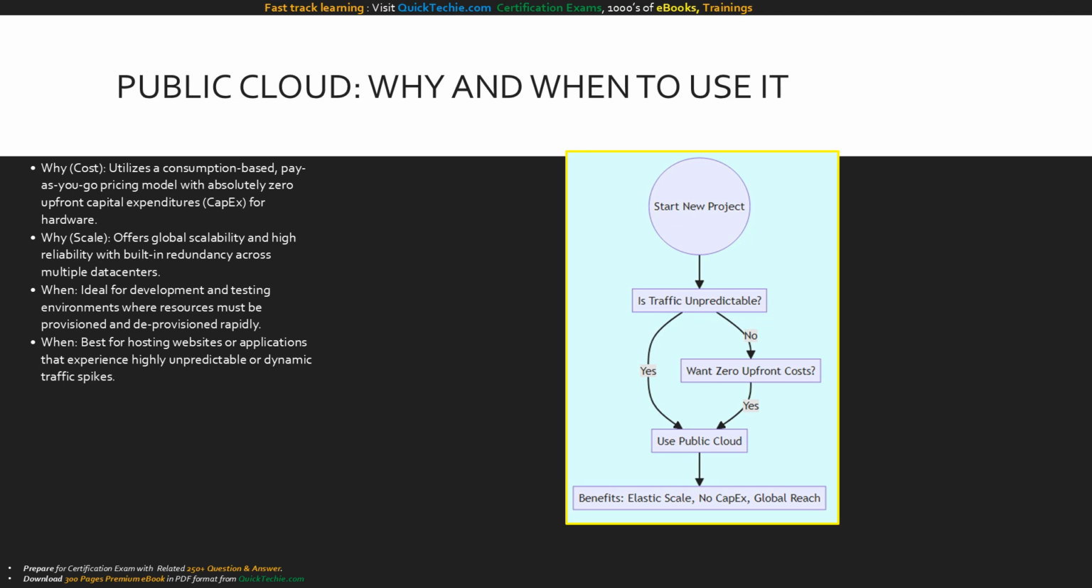Now, why do organizations flock to the public cloud? The biggest driver is unparalleled cost efficiency. The public cloud eliminates the need for upfront hardware investments, shifting your budget to a consumption-based, pay-as-you-go model. You literally only pay for the exact compute and storage you use. Furthermore, it offers massive global scalability and high availability, meaning the provider handles disaster recovery and network redundancy for you.